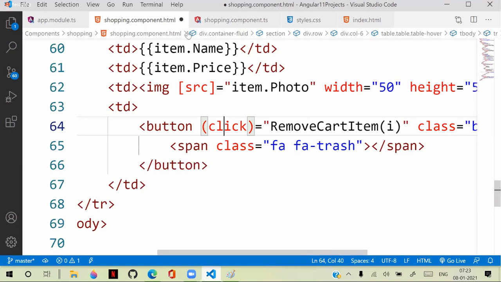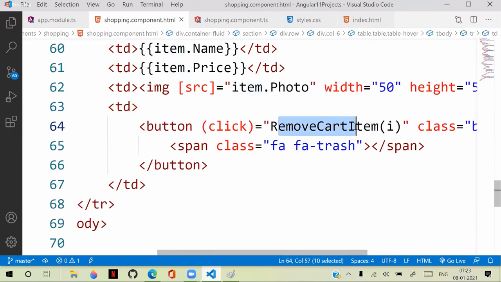Sorry for that. Now here, this button is going to fire up this remove cart item function, and the same button is repeated for every record. But when you click the button at a particular row, that row index will be passed into this removeCartItem. We can test that.